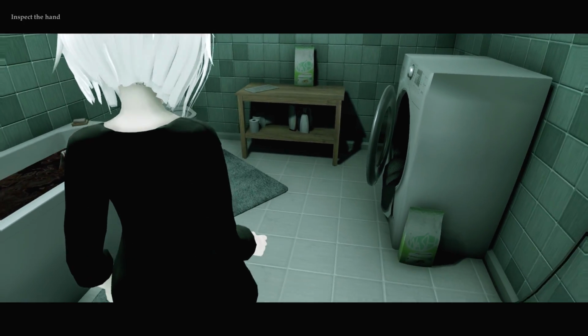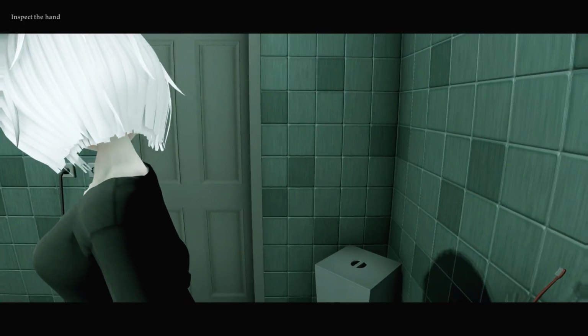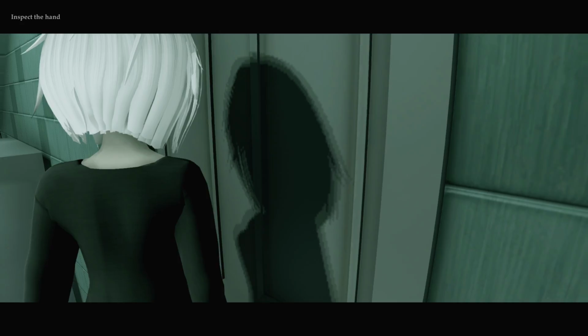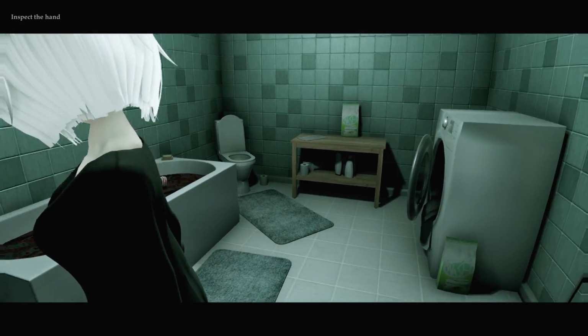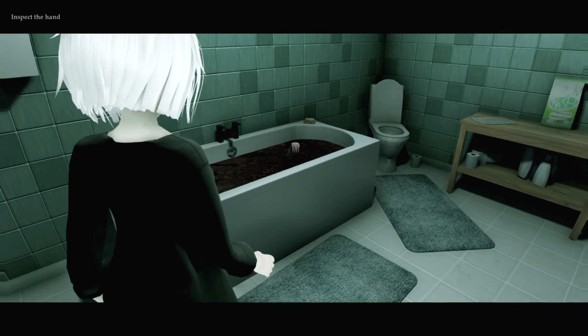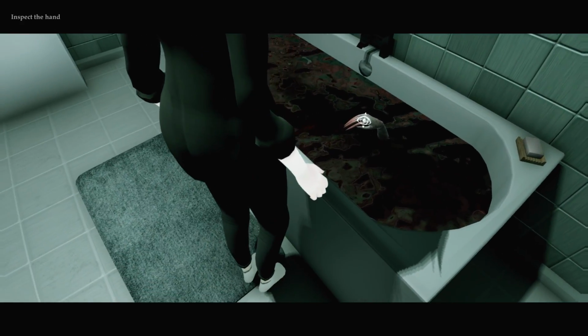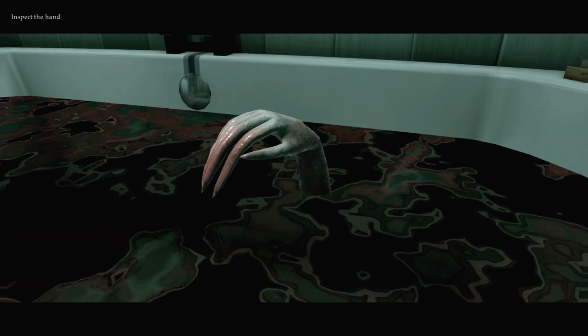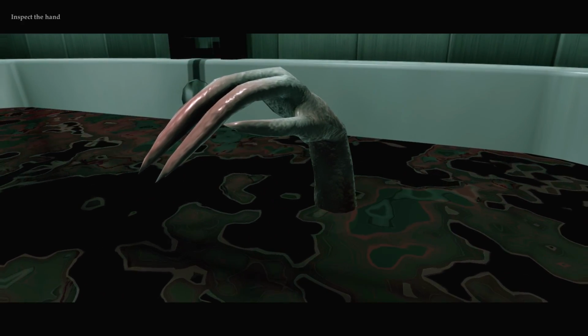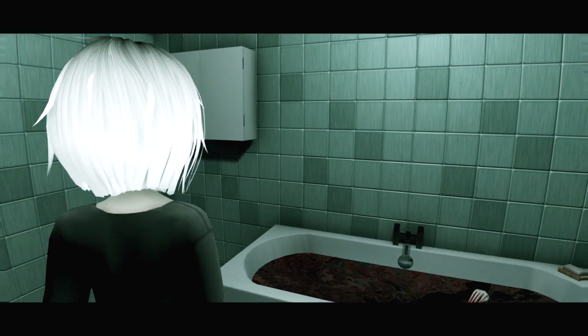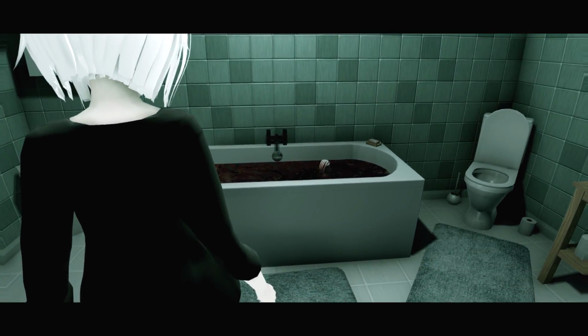It's just gone. I can't even see it under there anymore. Inspect the hand. No, fuck off. I'm not gonna inspect the hand. Oh, shit. I guess I don't really have too much of a choice. Don't touch it. There's not two of them, hopefully.